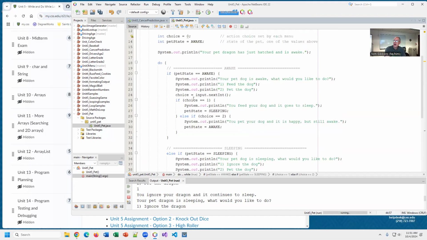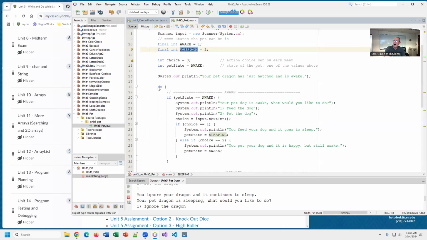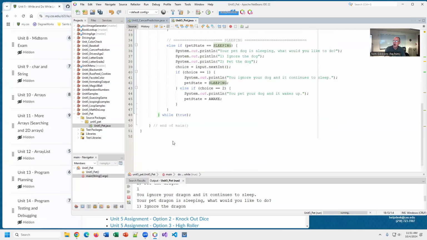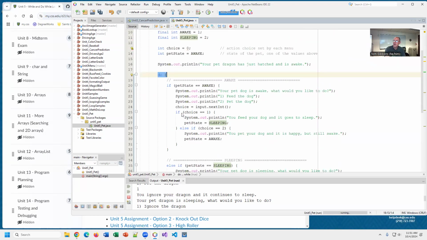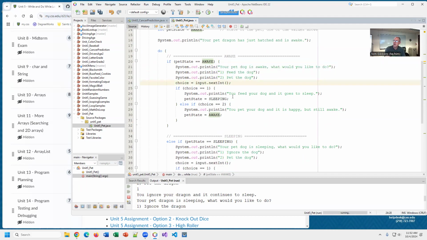Now, this has two states by default, awake and sleeping, and we have constants for those states. And then we have a big loop that loops forever while true. And then it checks, if it's in this state, it displays this menu. So if it's awake, this is the awake menu. And then based on your input, it will set the pet state to either asleep or awake.